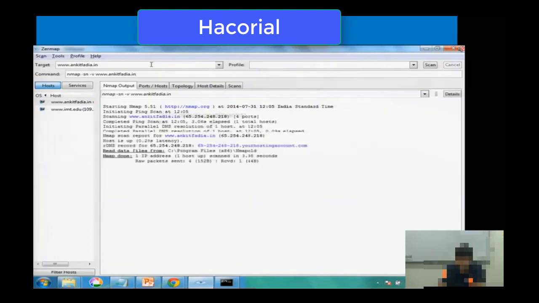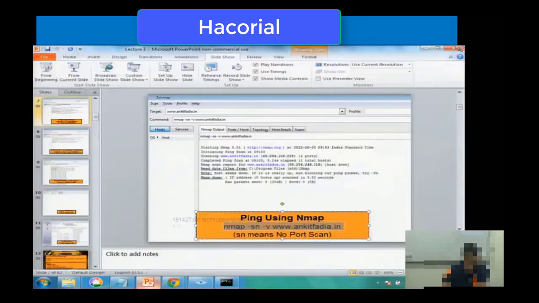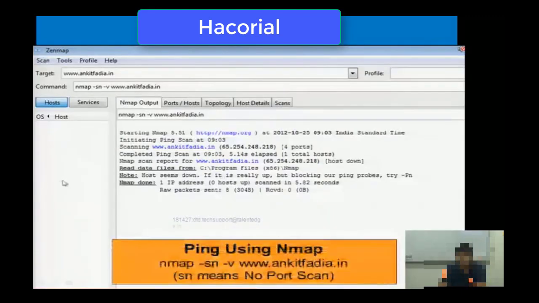And once again, we get a similar response. One host is online and there is no problem. So that is how you can perform ping using Nmap.